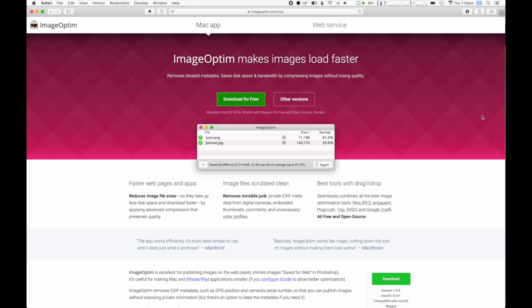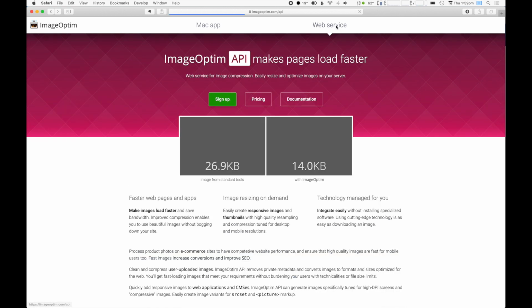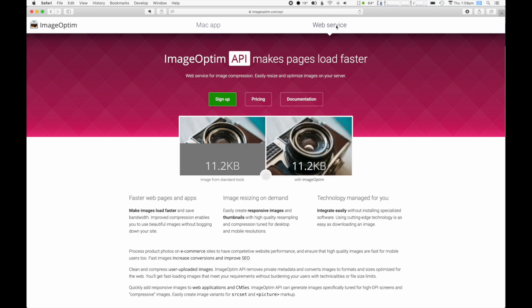But I would say one of the best ways to do this is to use a dedicated image optimization app. There are plenty available. This is one I use for the Mac. It's called ImageOptim, which lets you set some parameters about how much you want to compress things and then does all that compression for you. Now there are lots of these apps available for all platforms, and there are also lots of websites that will do it for you.